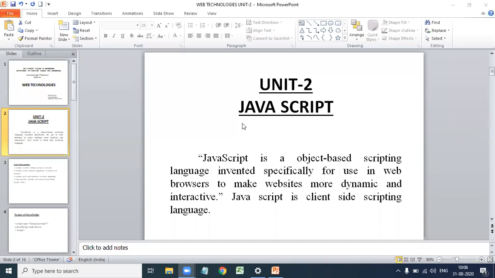JavaScript makes web pages dynamic and interactive. Okay, so here JavaScript is a client-side scripting language. The difference between client-side scripting and server-side scripting language is, in case of client-side scripting, the source code runs on the user's computer. In case of server-side scripting, it runs on the web server.